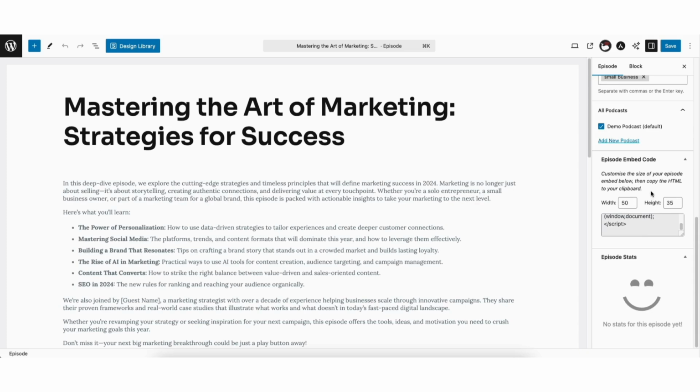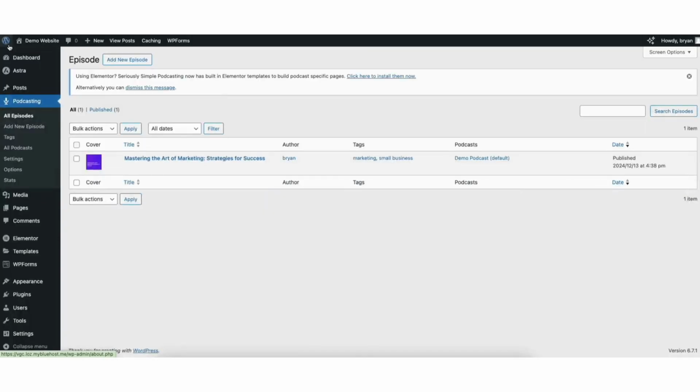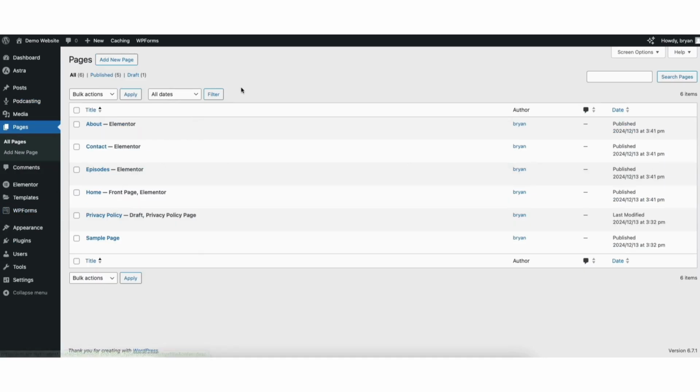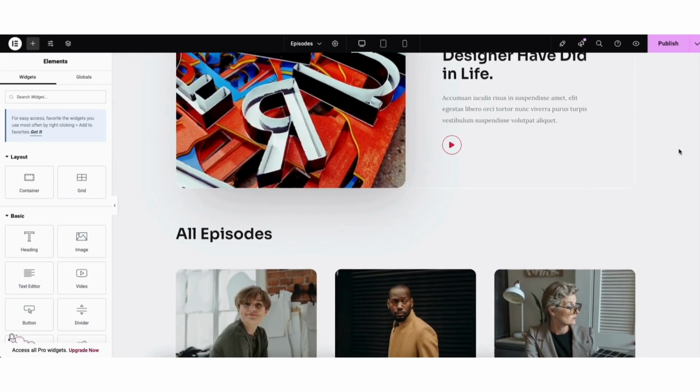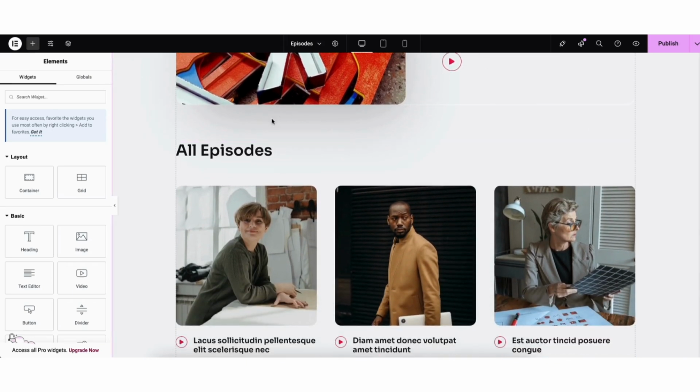I'll click the WordPress icon here in the top left. I'll click Pages. This will show you all the pages on your site. I'll find Episodes and hover over it. Click Edit with Elementor to bring up the editor for the page. Scroll down to where you want to add the playlist to the page. Click the plus icon in the top left.